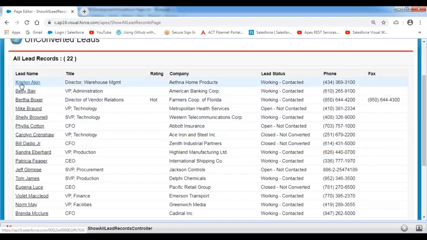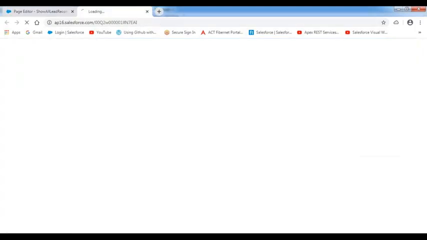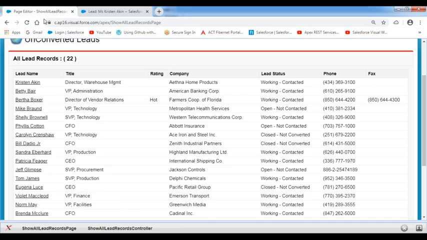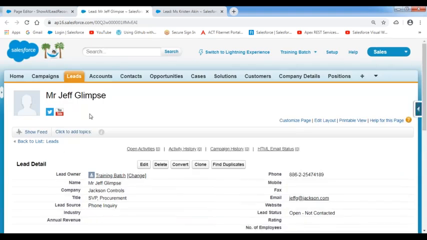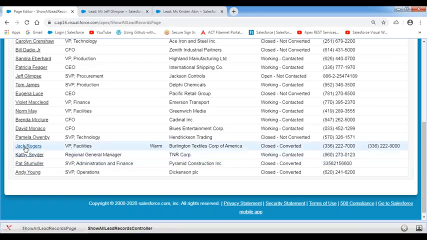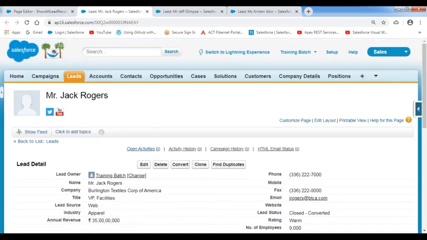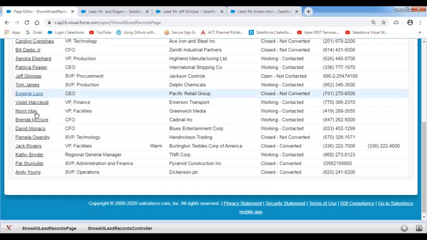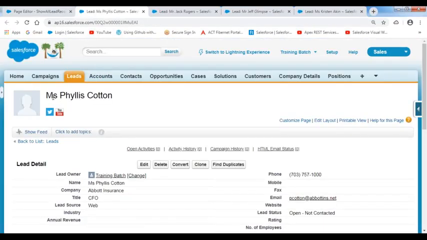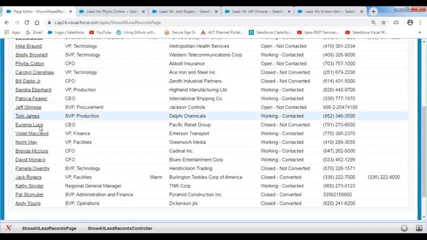As soon as you click on this link, the record will open automatically by default. For example, I would like to click on this record. Now click on this one, and the record will open for you automatically. Let me use one more record here, Jack Rogers. The record opens for you. That means we can represent the records inside the Visualforce page, and upon clicking on the record name itself, we can redirect the user to the detail page of the record.